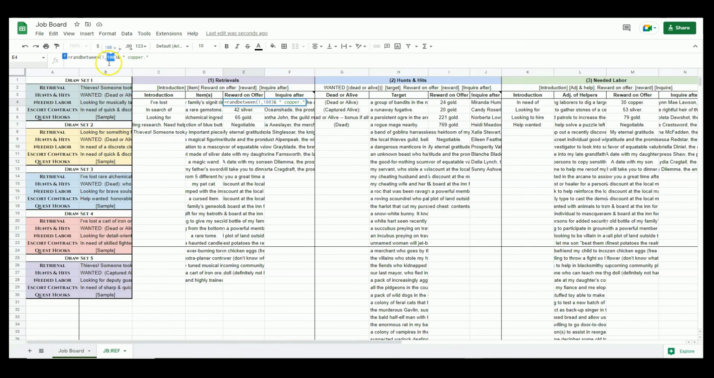You can change those 2 figures if you want to. If you want it to be up to 1,000, you can do that. And you'll see now that it's generating a random number between 1 and 1,000 up there. And so you can change these figures. Just make sure that the first figure is always lower than the second figure.